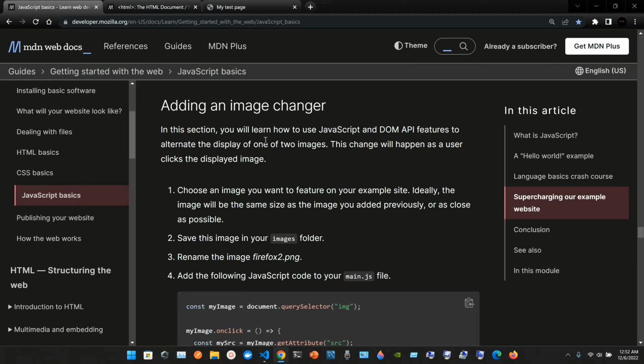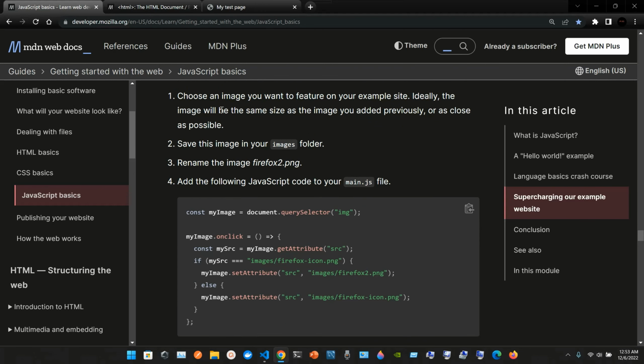In this section, you will learn how to use JavaScript and the DOM API features to alternate the display of one of two images. This change will happen as a user clicks the displayed image. 1. Choose an image you want to feature on your example site. Ideally, the image will be the same size as the image you added previously, or as close as possible. 2. Save the image to your local image folder.